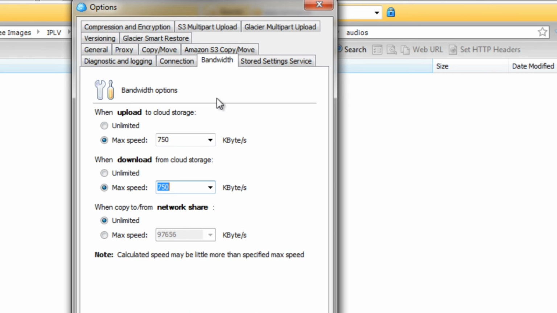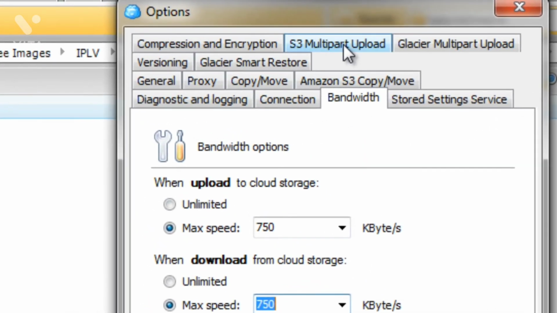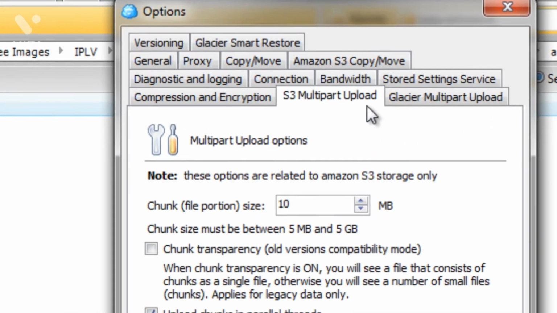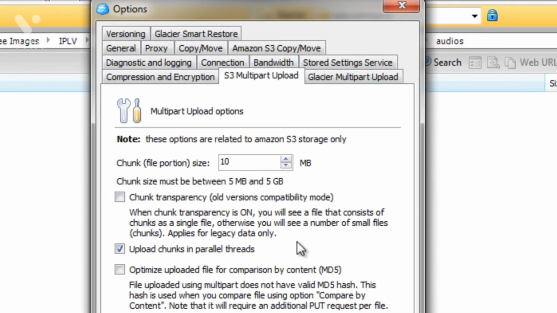All right. So the next thing you want to do is you want to click on S3 multi-part upload. Now, by default, what it's going to do is when you upload, say, for example, a 200 megabyte file, obviously, typically, that's going to take a lot of time. But what's nice about Cloudberry Explorer, and I know S3 Browser also does this, but what's nice about this particular program is it uploads it in chunks in parallel threads.